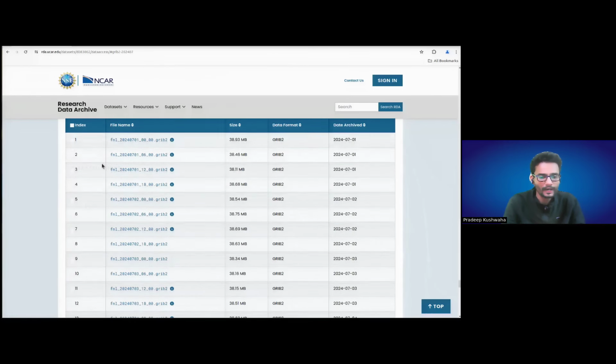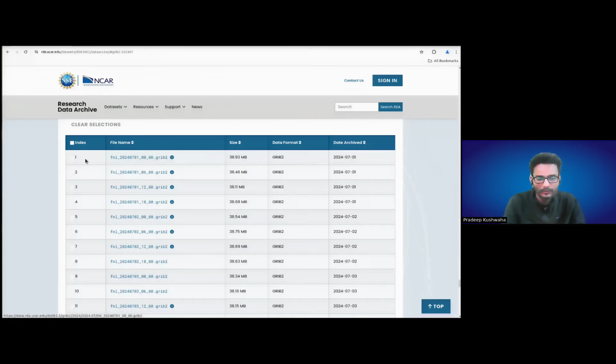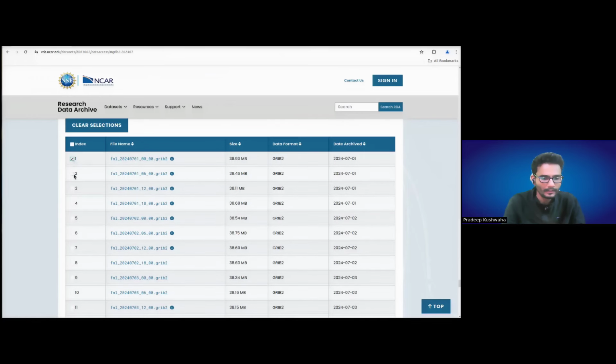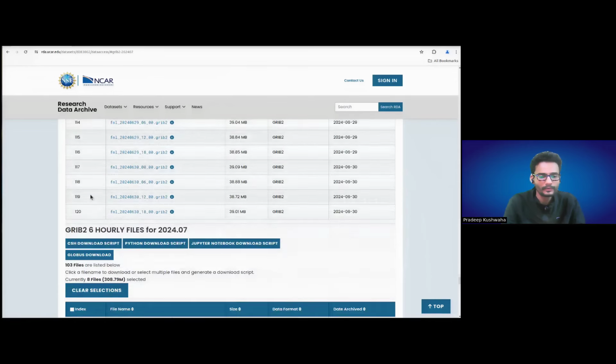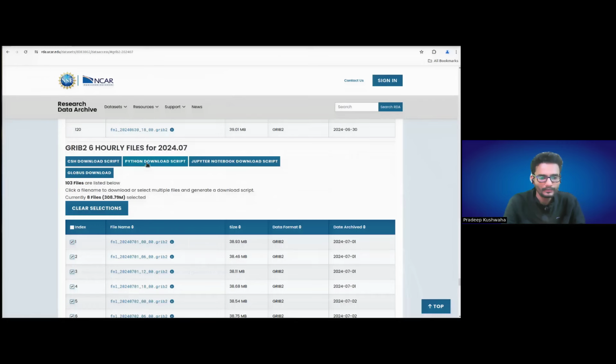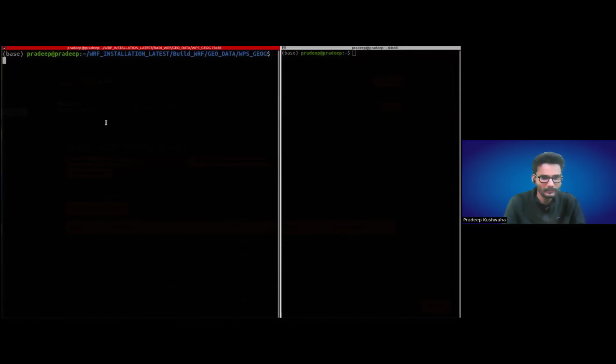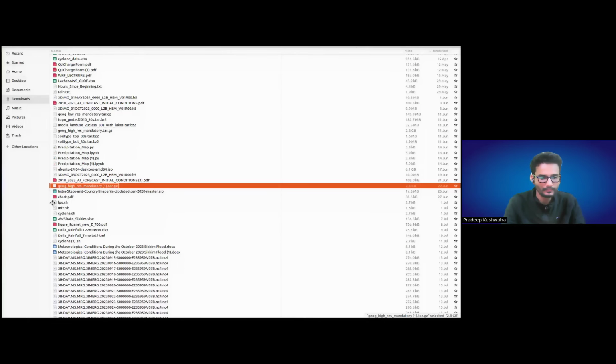Now you can download. Either you can click on each file individually, or you can click on all of them together. Or what you can do is use this Python download script. Just click on this, and it will be downloaded. Once you have downloaded this Python script, then you have to run it. Let me show you.